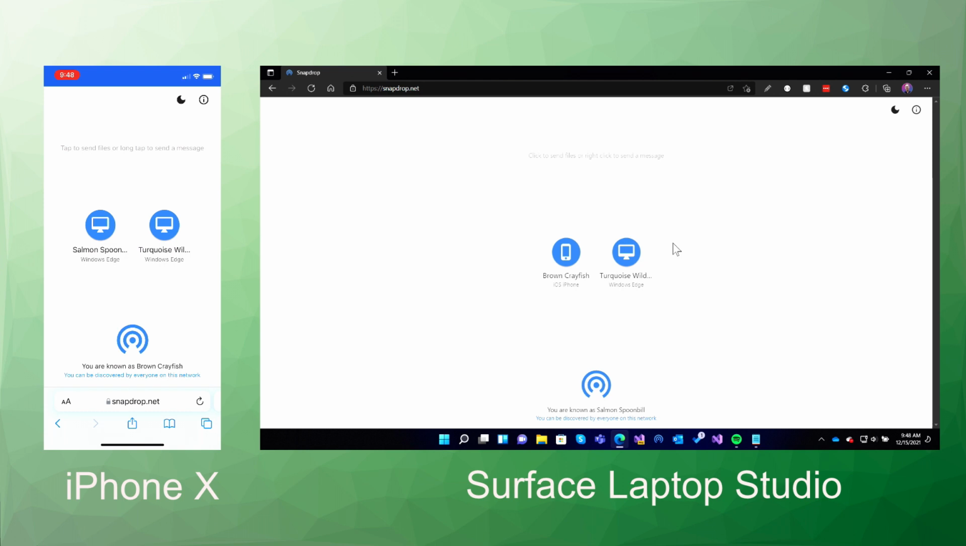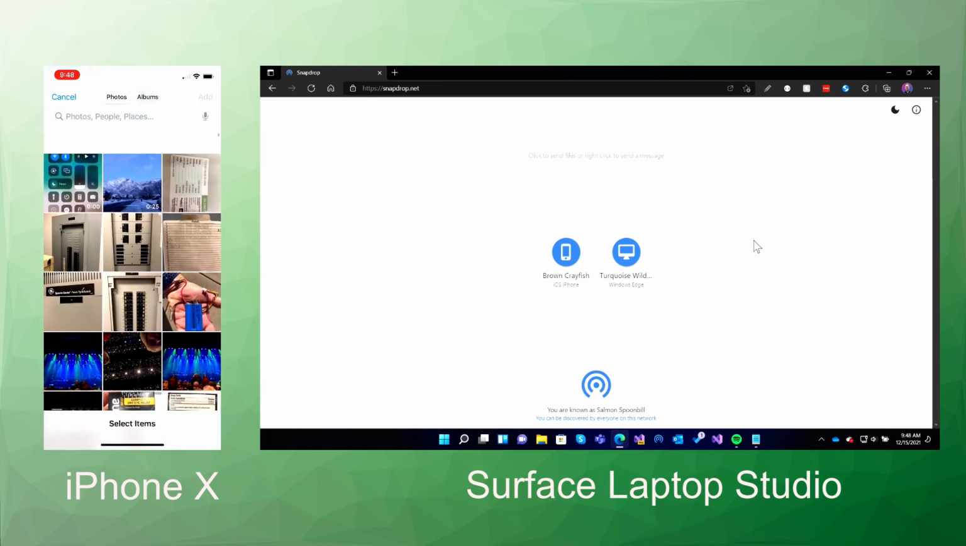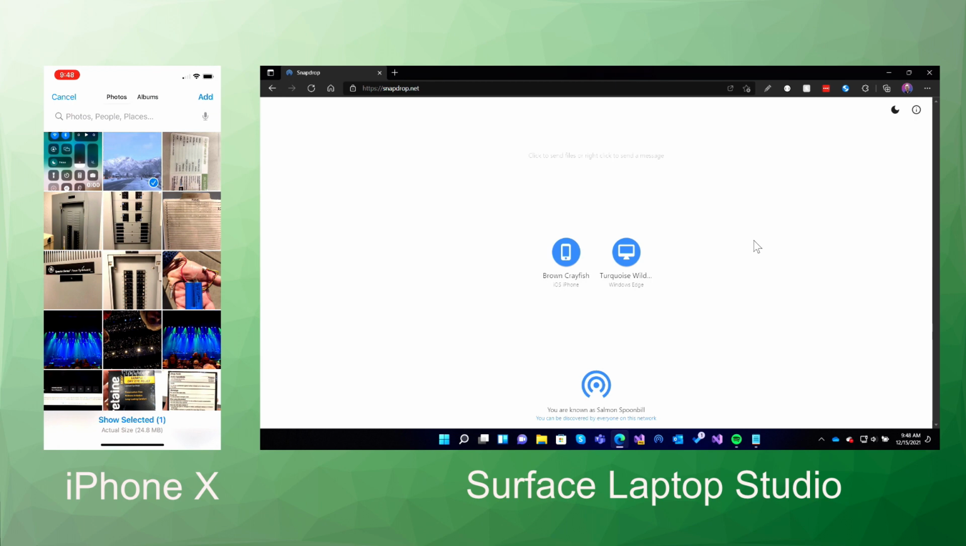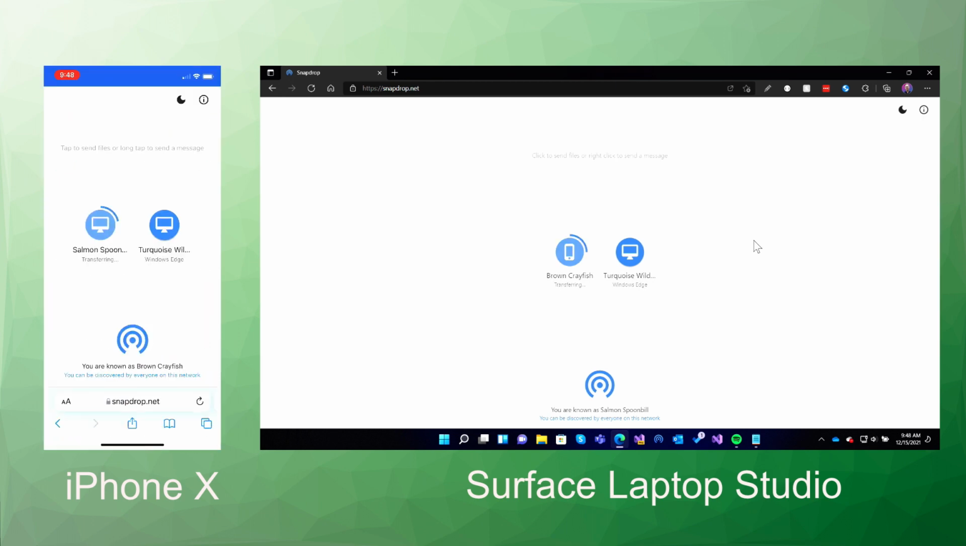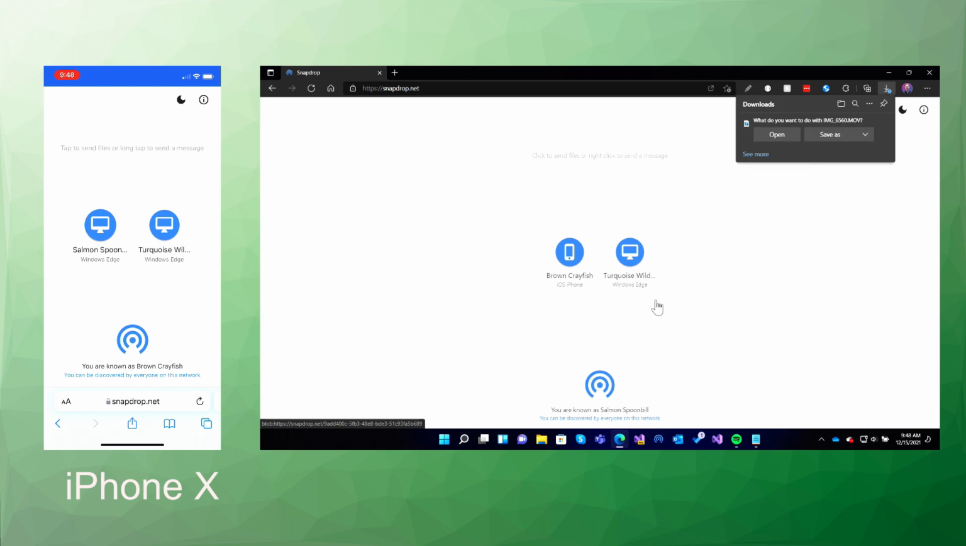What I want to do is send to Salmon Spoonbill. So I'm going to click on that one, and on my iPhone, I'm going to select from my photo library, select a video, click Add, and you'll see it's transferring that video over to my desktop. So I can hit save.